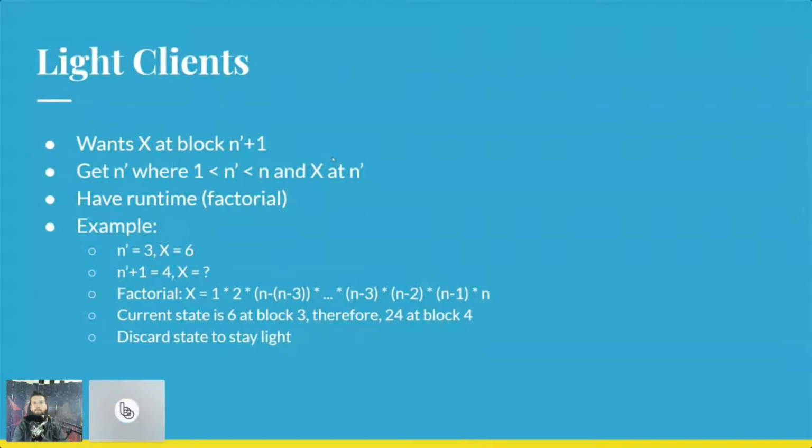So in this example, our n sharp is 3, so that's the third block, and the value at the third block is 6. And so we are interested in finding out the value at the next block. And since we have the factorial, it is very easy for us to find out that the state at block 4 is 24. And then the light node will just discard the state that it just discovered to stay light.